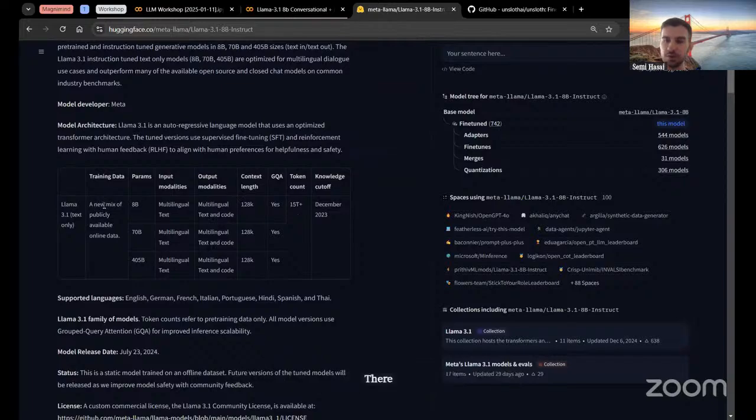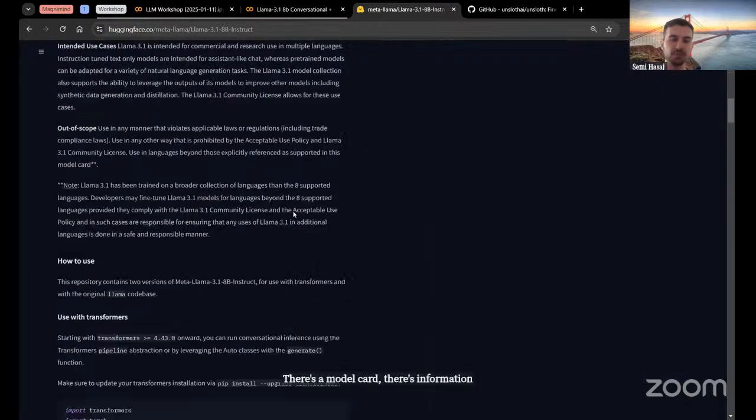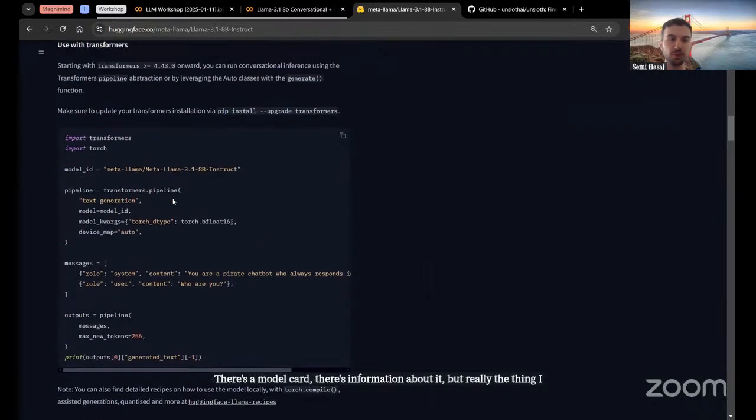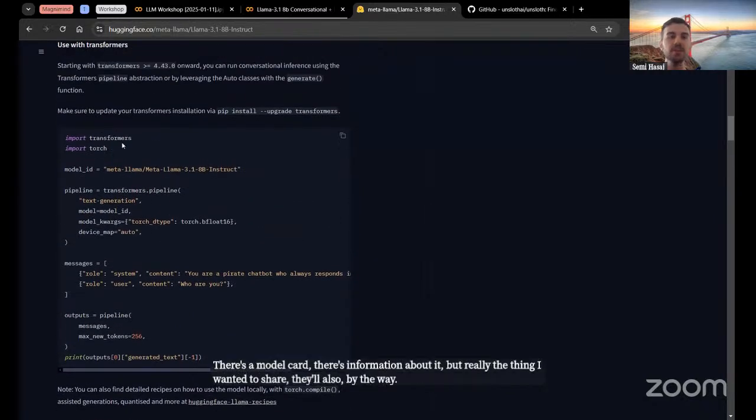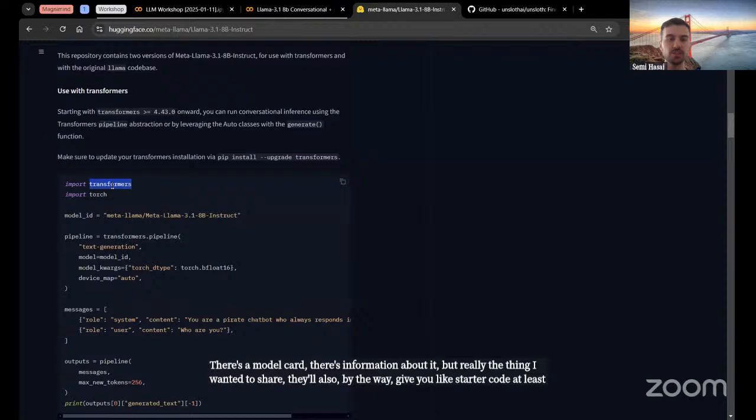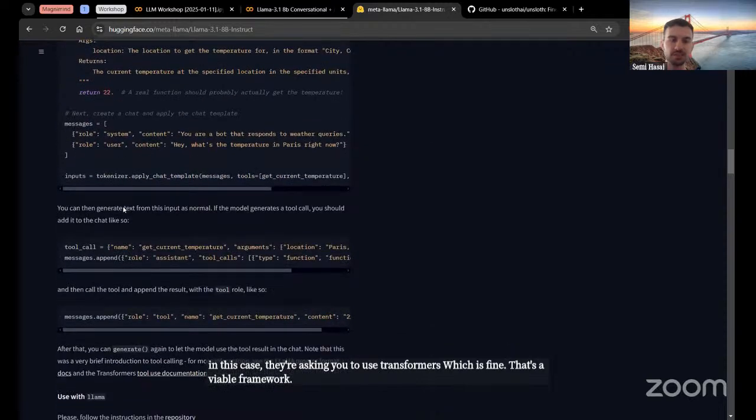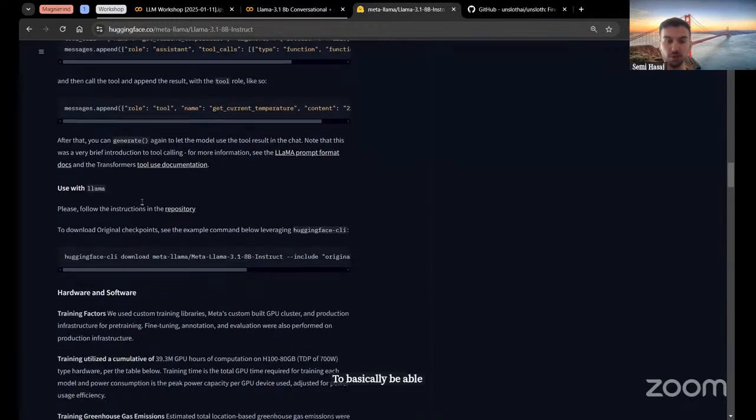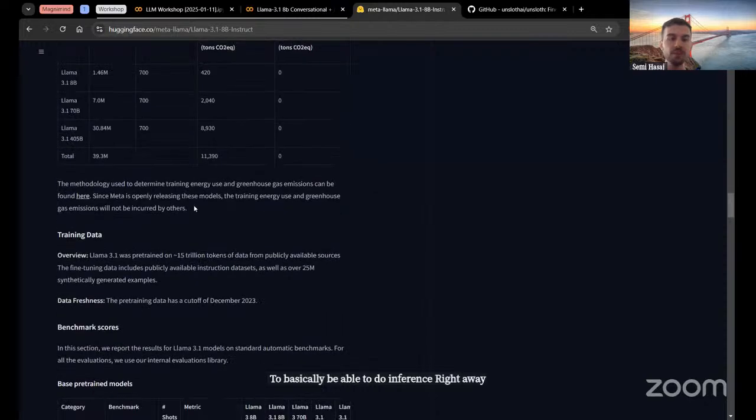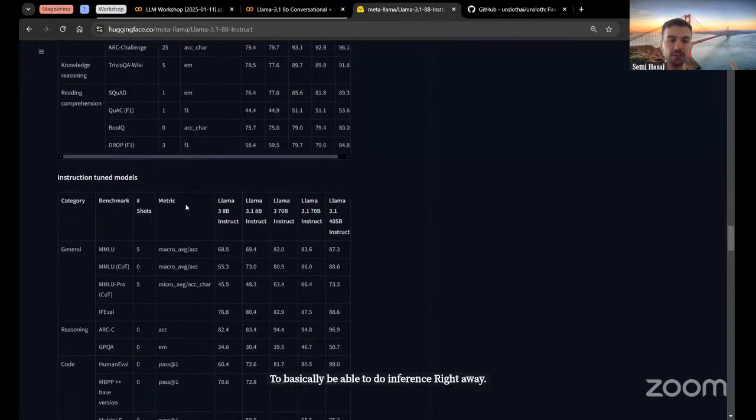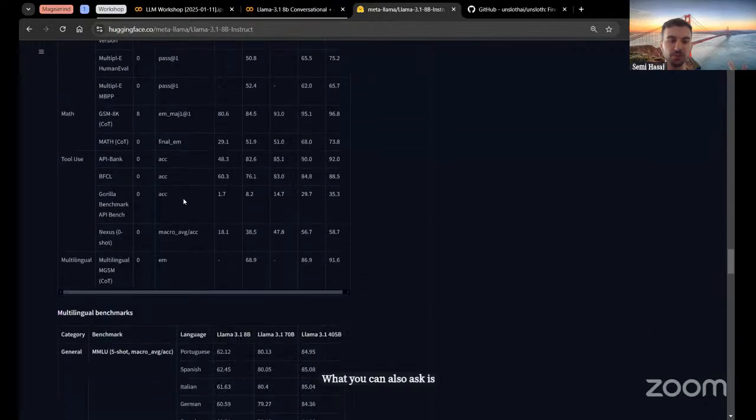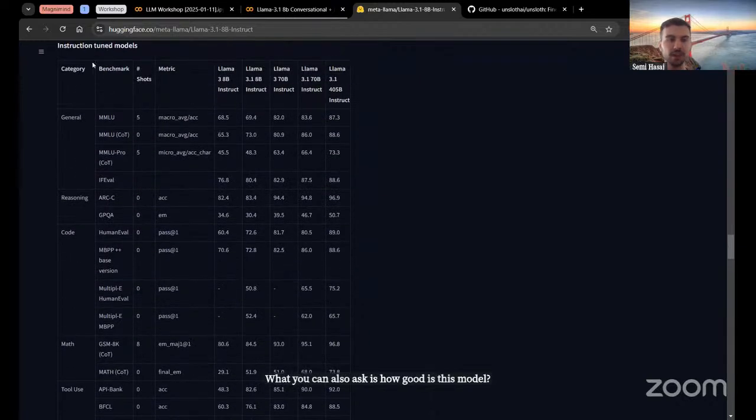There's a model card, there's information about it, but really the thing I wanted to share, they'll also, by the way, give you starter code. At least in this case, they're asking you to use transformers, which is fine. That's a viable framework to basically be able to do inference right away. What you can also ask is, how good is this model? And they actually provide a little bit of a table here.